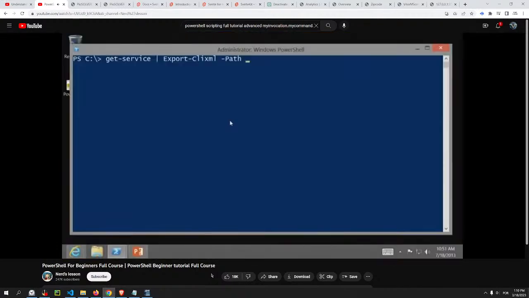So let's export to XML. Here's what I'm going to do. Instead of doing Get-Service, I'm going to do Get-Process. I like that. And I'm going to call this good XML.